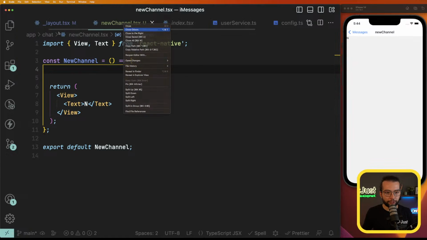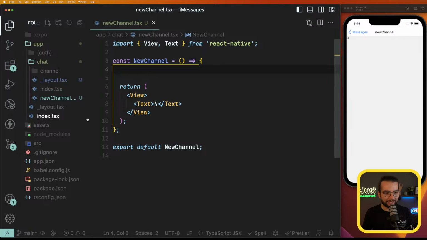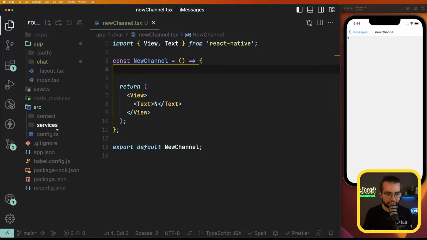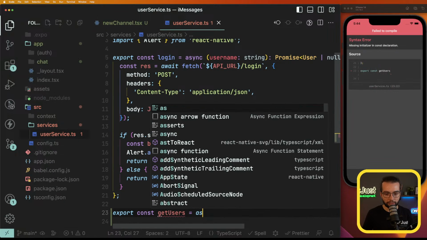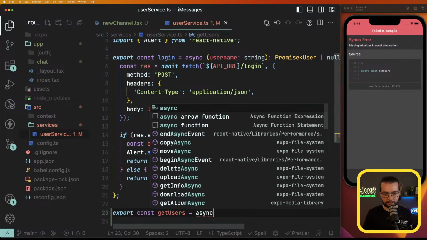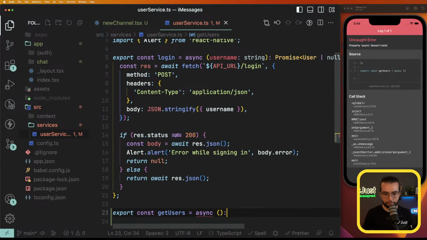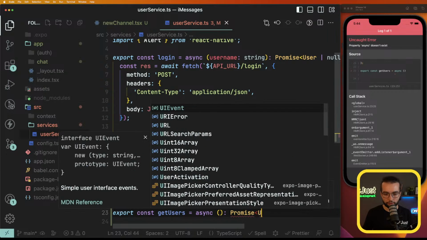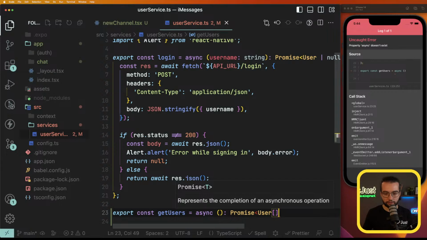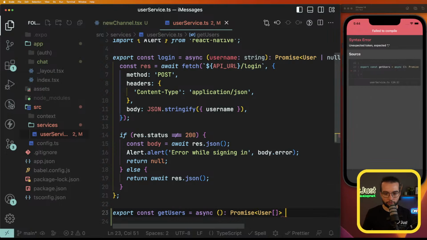Where are we going to fetch the users? Let's implement the fetching logic inside our source services user service. Here we have login. Let's also export a new function, getUsers equals async. It doesn't need any parameters, but it's going to return a promise of a User array. So let's go ahead and implement it.